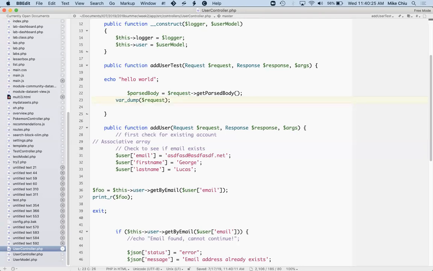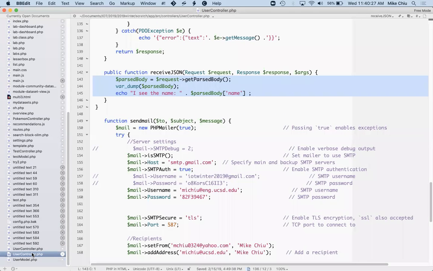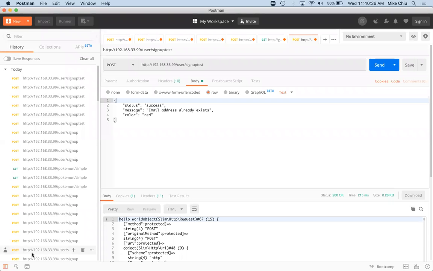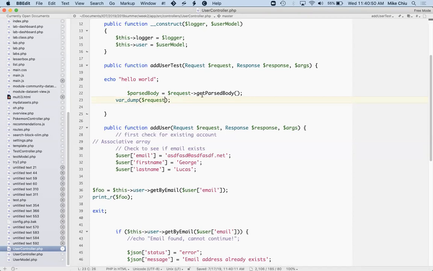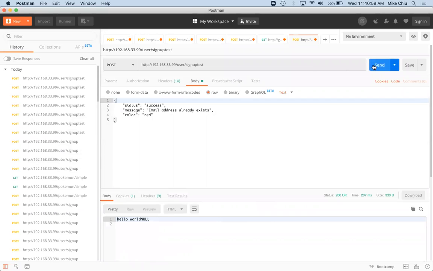What am I doing? Receive JSON, parse body, request parse body. Receive JSON. My examples keep changing, so sometimes these don't work. Parsed body, request get parsed body. Null. Body. None. Form data.